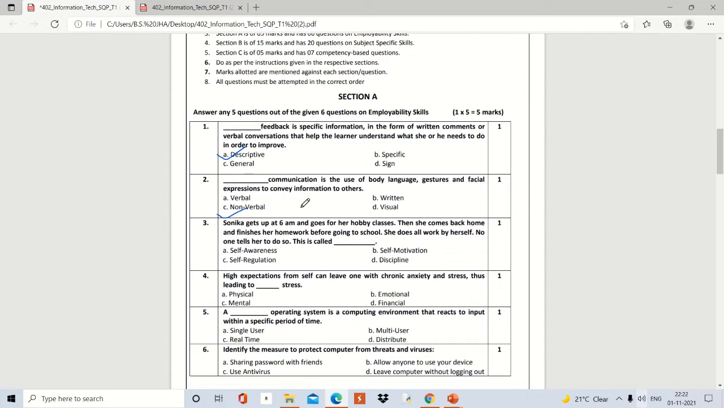आफ्टर दैट द नेक्स्ट इज सोनिका gets up at 6 AM and goes to her hobby classes. Then she comes back home and finishes her homework before going to school. She does all the work by herself. No one tells her to do. अगर ये पूरी स्टोरी है कि सोनिका मॉर्निंग जल्दी उठती हैं, उसके बाद अपनी हॉबी क्लासेस को जाती हैं, स्कूल जाने से पहले सारा होमवर्क कर लेती हैं, एंड विदाउट हैव बीन टोल्ड, इसका मतलब सेल्फ मोटिवेशन वर्क्स हियर. So the correct answer is self motivation. Now come for the next one.